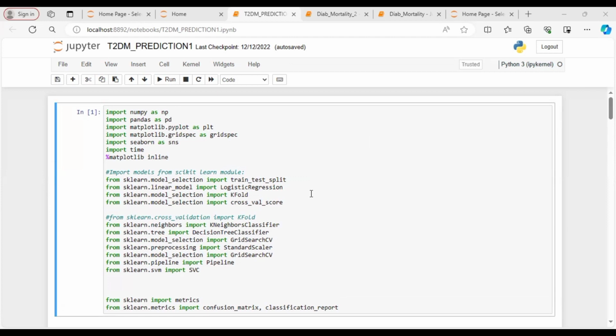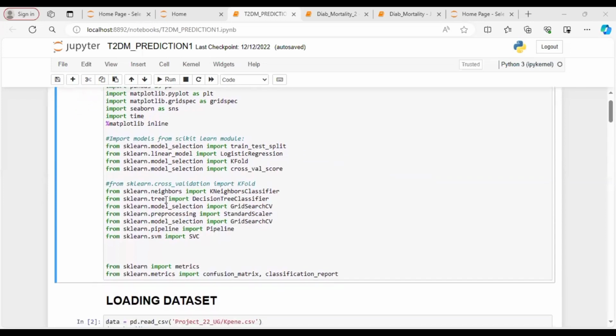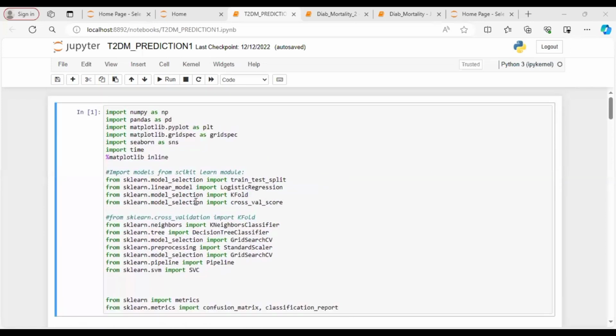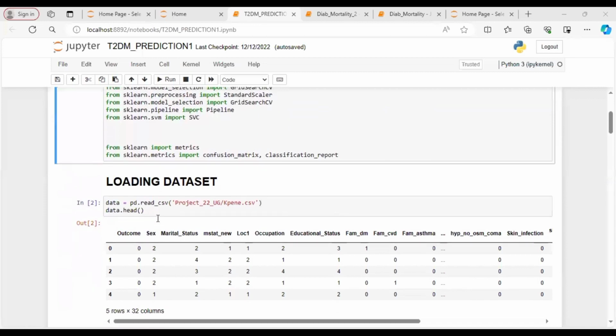So the first thing you want to do when you are leveraging the Python platform or the Jupyter Notebook using Python code is to import some libraries and some of the models that will help you do that. So in this line of code, we have the libraries that we have imported. And then we load the data sets.